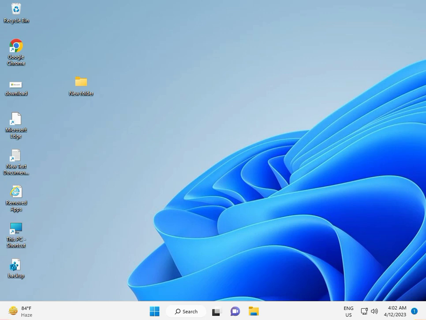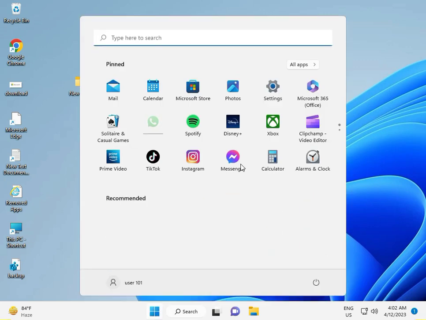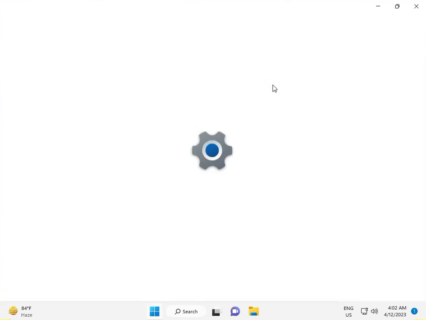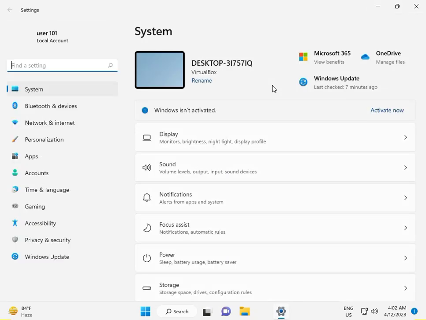So how to fix this issue? First, I will give you a step by step method. The first method is: click the Start button, go to Settings, then click Windows Update.